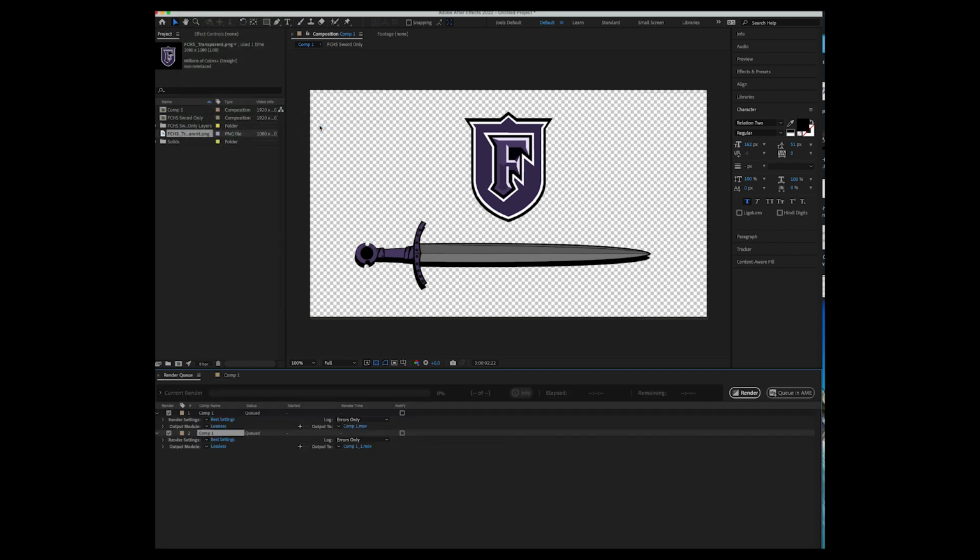So say you have a big file that's an hour long, you could chop it up to render different segments. It would be like render the first 10 minutes, and then the second set of 10 minutes, etc. Okay, so now we're in the render queue.